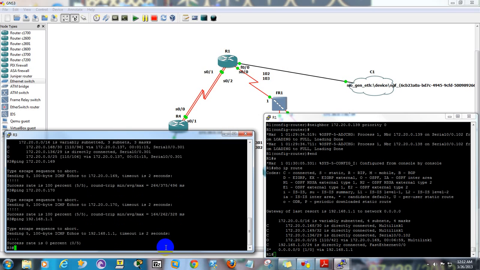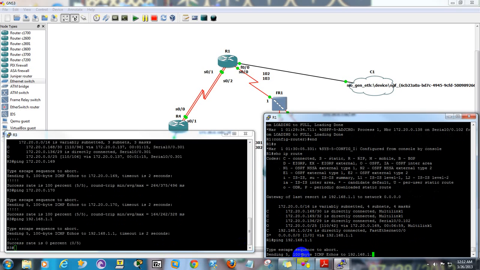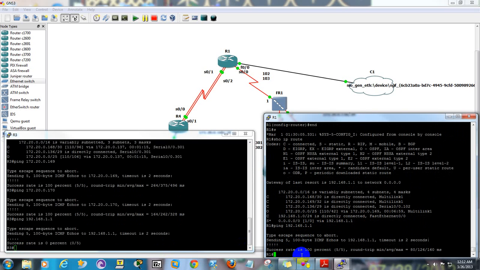Well, is it? We haven't redistributed static routes into OSPF. R1 knows how to get there because it's directly connected. Ping 192.168.1.1, right? One thing we haven't done is redistribute a default route into OSPF. And I will do that right now.